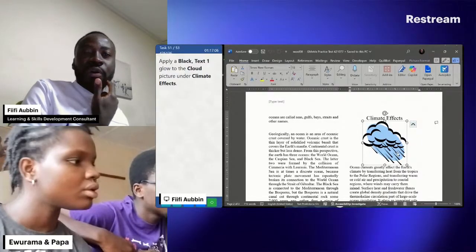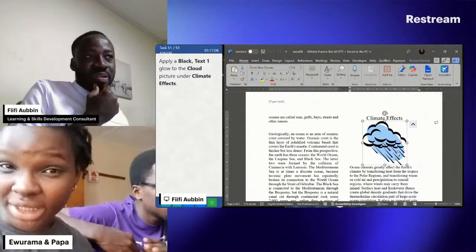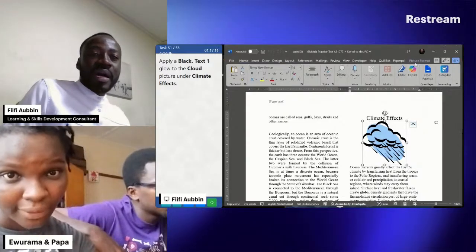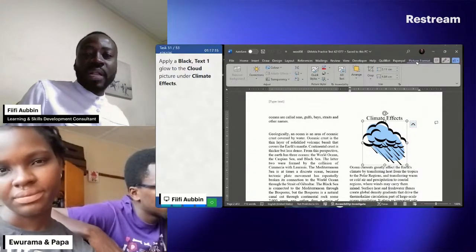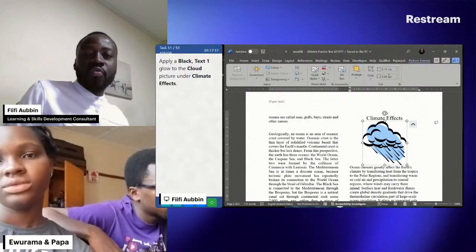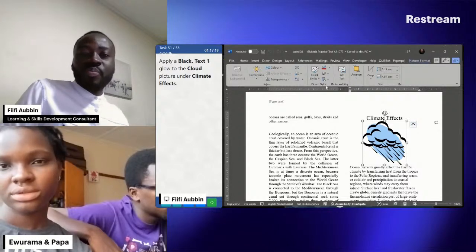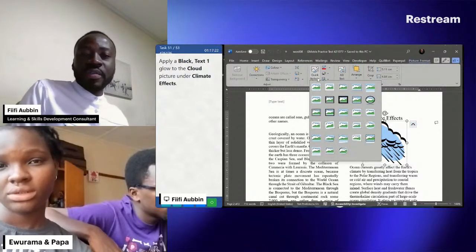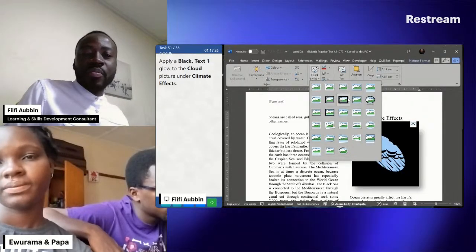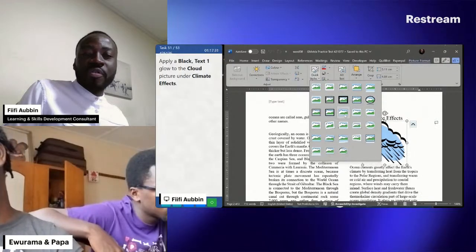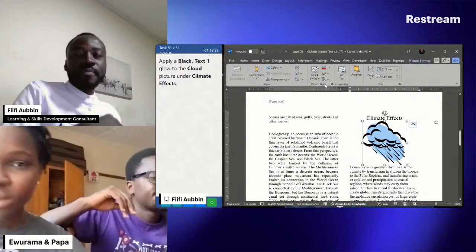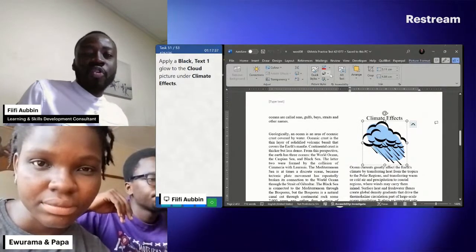Where do I click? Where do I go? Contextual tab, Picture Format. Aha. So we did Picture Format. Then I need to apply a black text one glow. So, picture style? Picture styles. This is picture style, which is different from... This is not about picture style. It's something different. So come again: black text one glow.